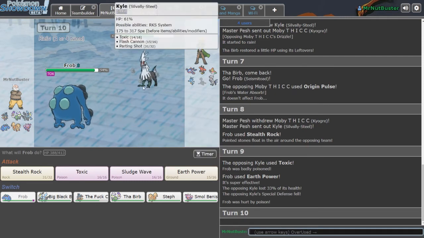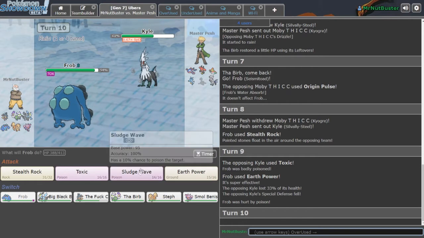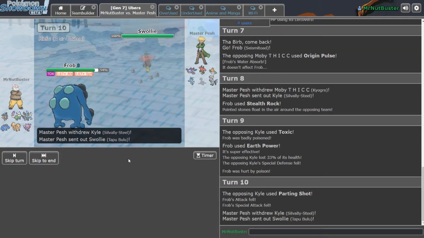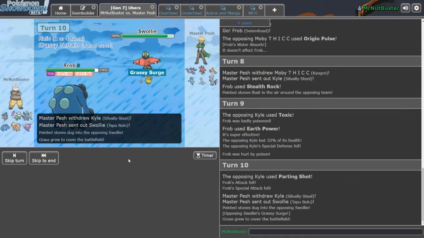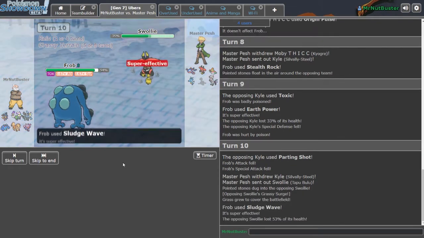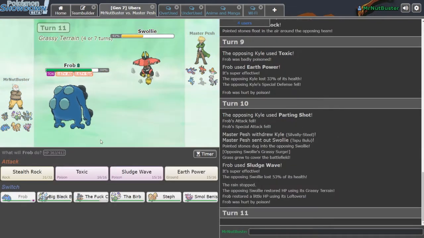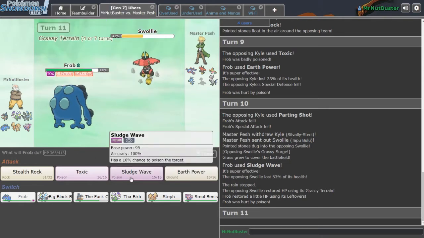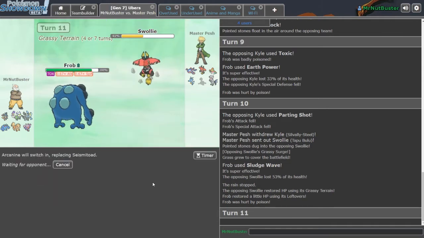Now, do I want to click Sludge Wave predicting the blue switch? I do, I'm feeling zesty. Do it! Do it! Oh my god. I'm feeling zesty, come on. Yes! Boom! That did 53, that's a lot of damage. Ooh, that's good. That's some good damage.